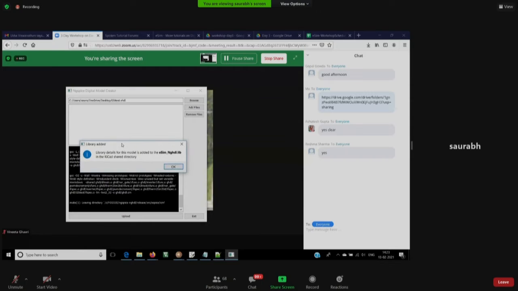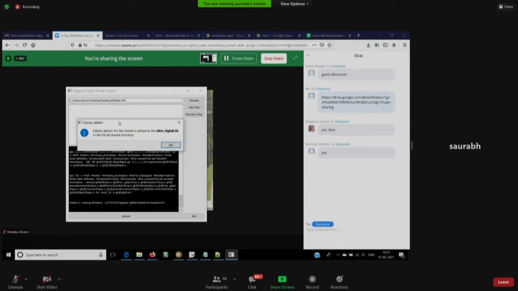To the users who are doing this for the first time, you will get this message: library added. Library details for this model is added to the esim_ngSDL.lib in the eSim KiCad shared directory.